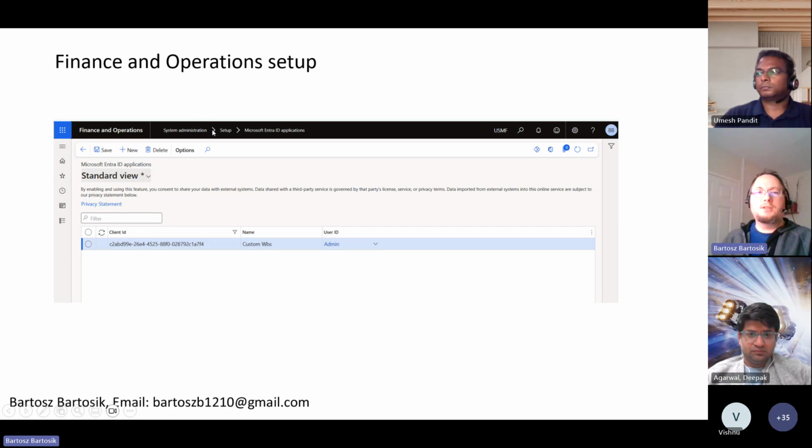So, system administration setup, Microsoft Entra ID applications. They keep renaming that form, but that's the current name, if I'm not mistaken. You just simply have to put the client ID from Azure. You give it a name, just a string. You can choose whatever you want.